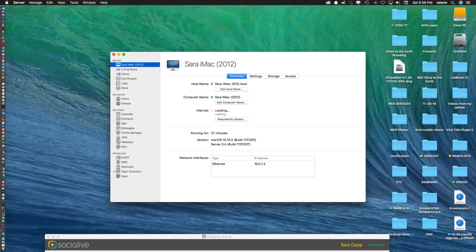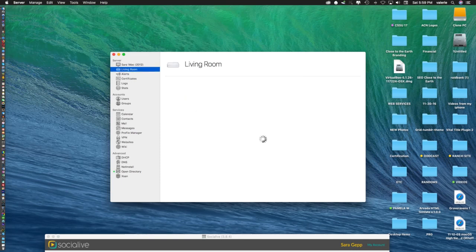So there's my computer name, internet. Okay, please don't hack me. My IP address is showing. Be nice. This is my airport base station. And then I don't have any certificates.